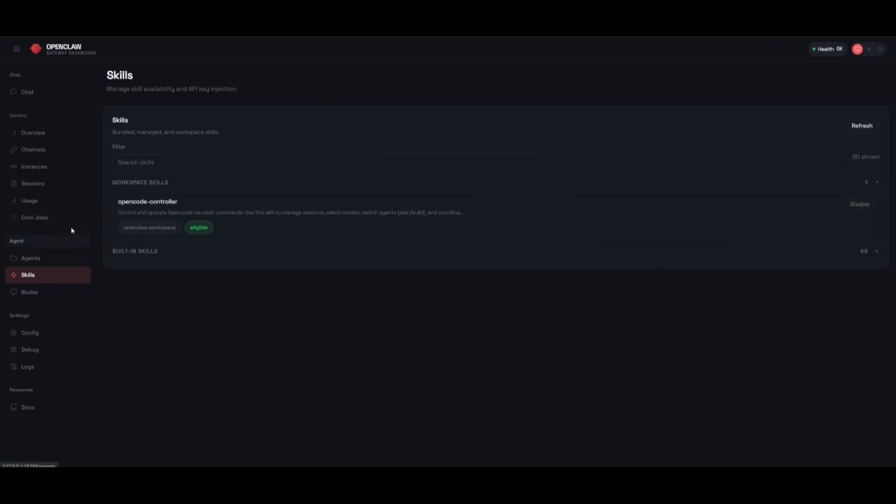Now, if you go back into OpenClaw, if you install this correctly, like I showcased, you will see it within workspace skills. Under this tab, you'll see that OpenCode controller is now eligible and functional within OpenClaw. If you do not want to use this, by the way, you can just simply click on disable. But this is where the beauty comes in with OpenClaw.